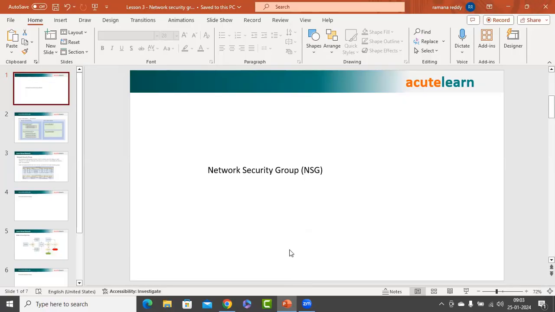So in the last lesson, we understood about the virtual network, how we can create virtual networks and other things. In this lesson, we'll understand how we can apply the network security groups at the virtual network level.